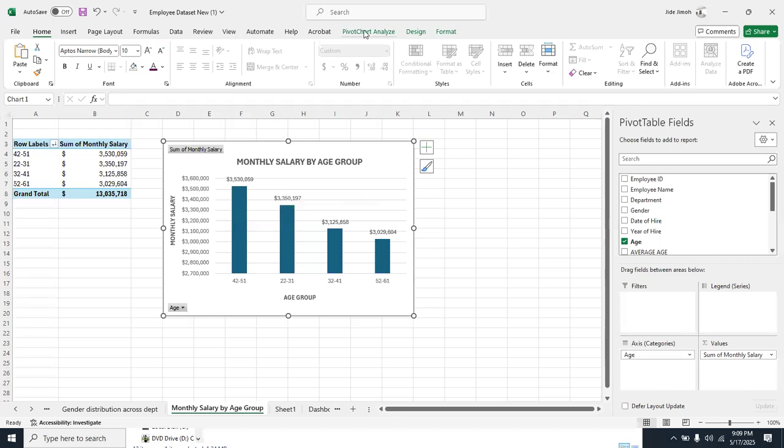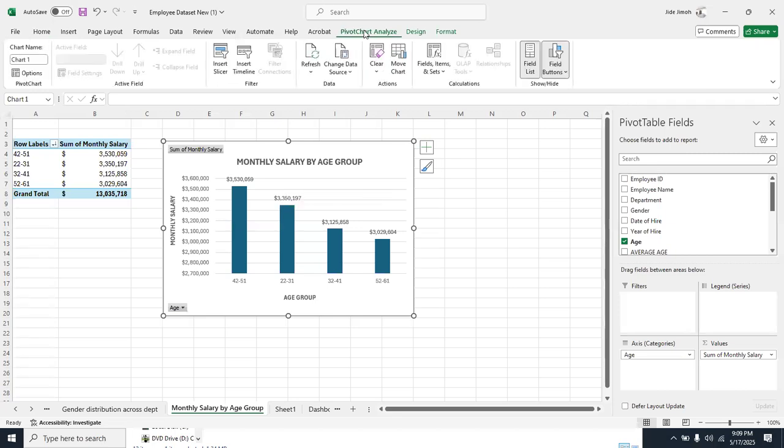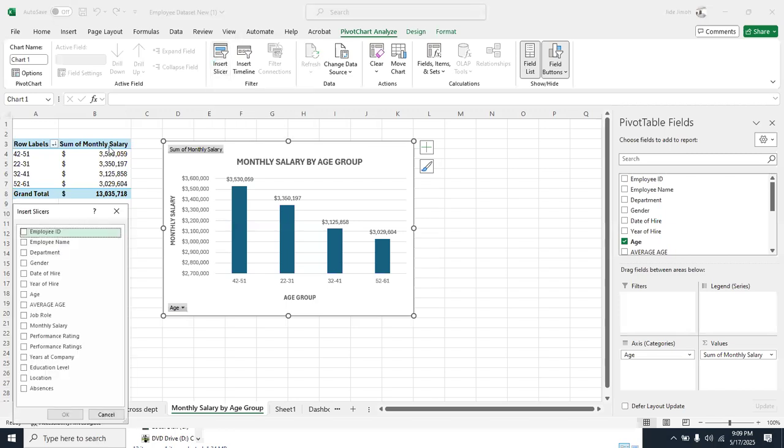So now if I click on PivotChart Analyze, this is where I'm going to get my slicers. This is it right here: Insert Slicer. When I click on it, it's going to bring up this dialog box.